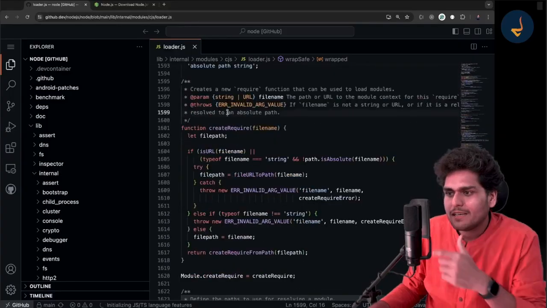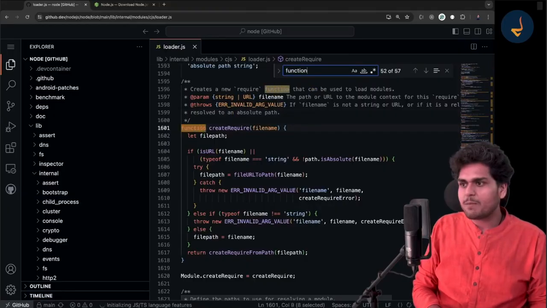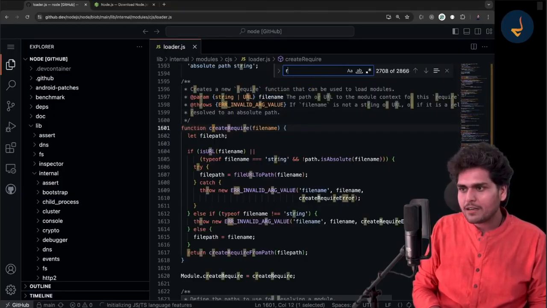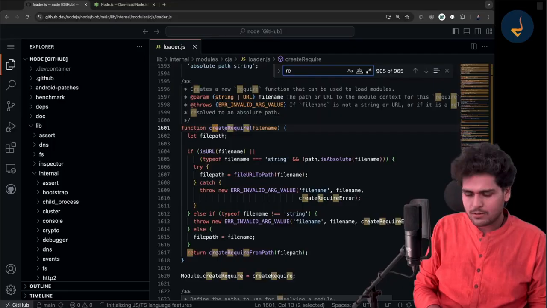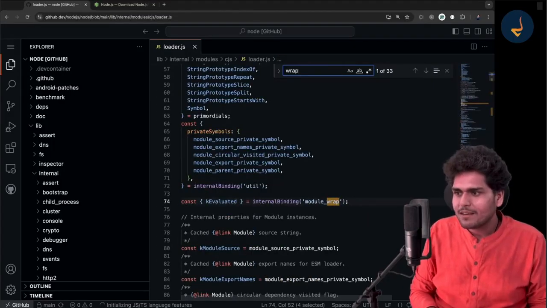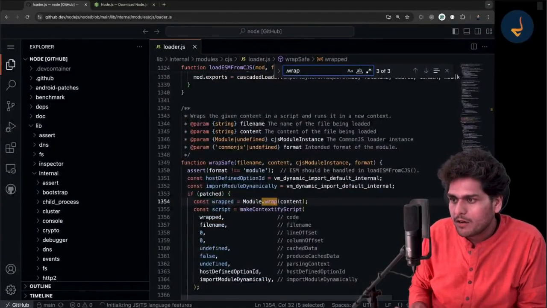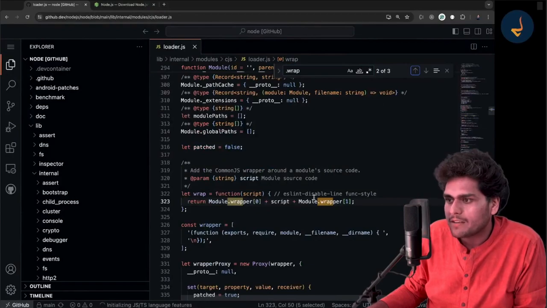Okay, let me just find it. How would you find it? Look, what was the name of the function? Wrap function dot wrap. Okay, module dot, oh, it was on the top. Yep, here it is. See this. This was the wrap function.